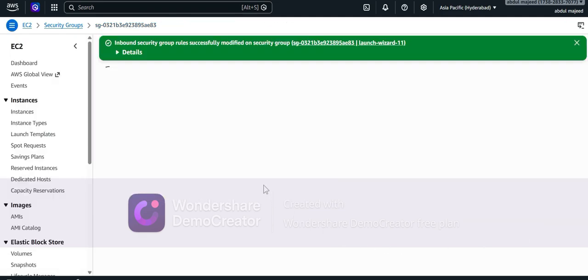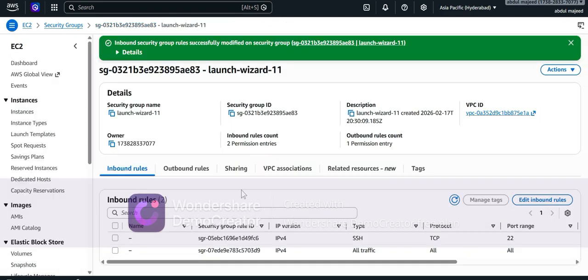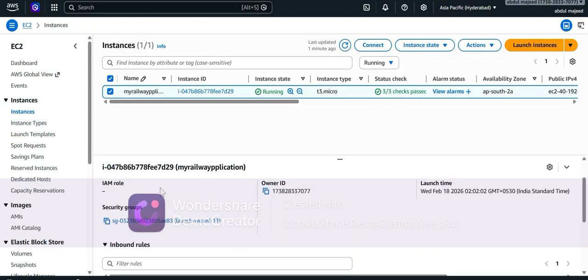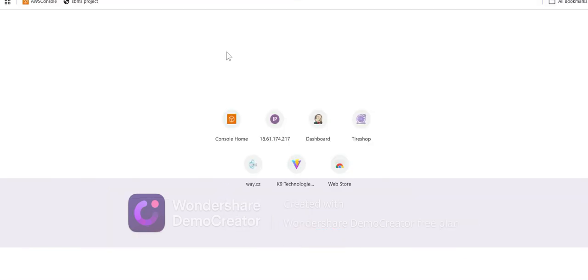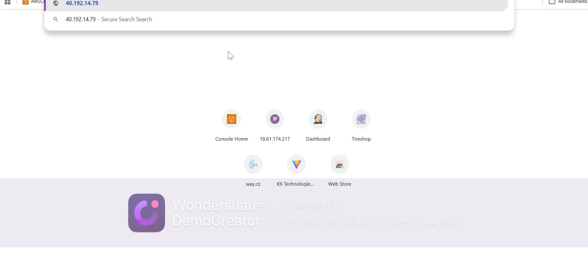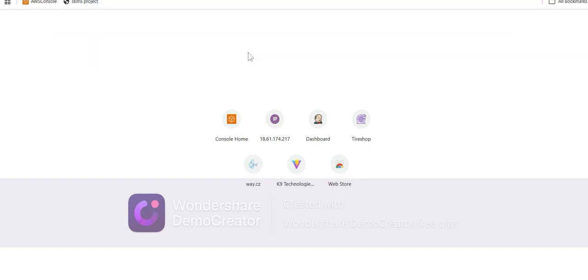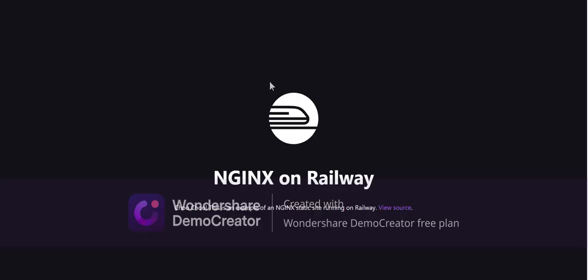I'll save the rule. Okay, and now I'll copy my instance public IP and check whether my application is deployed or not. Yeah, here you can see we have successfully deployed our static website through Nginx.